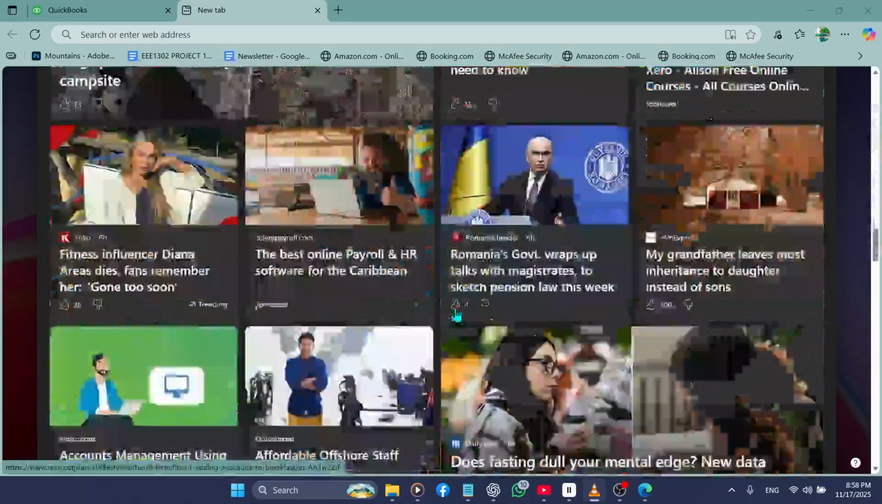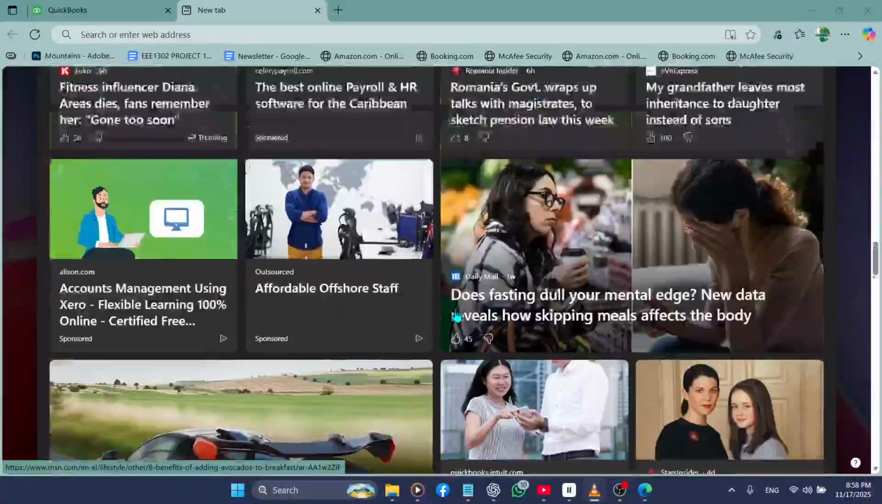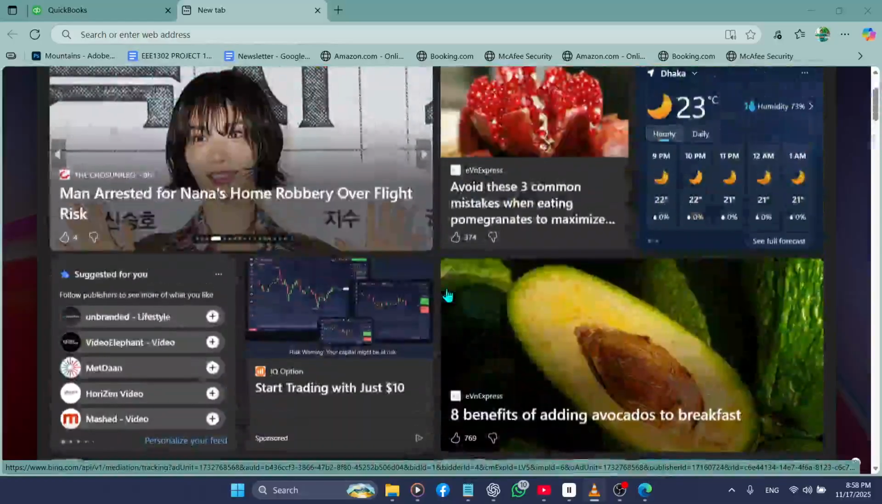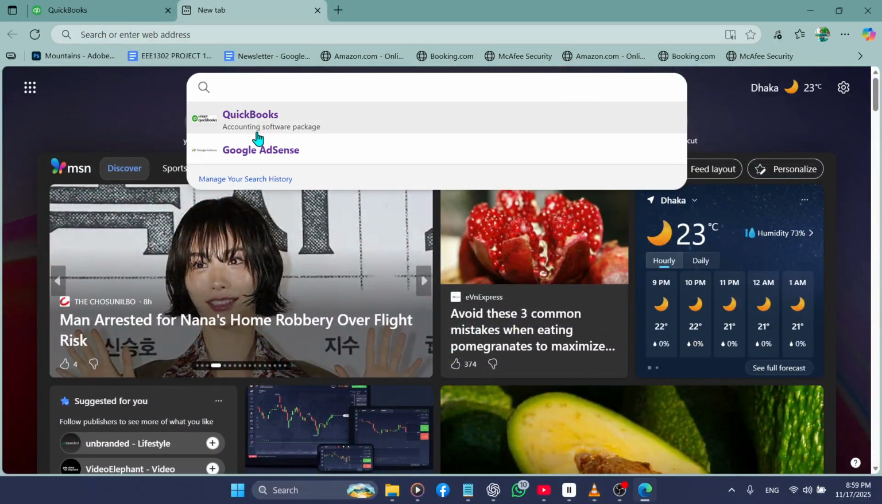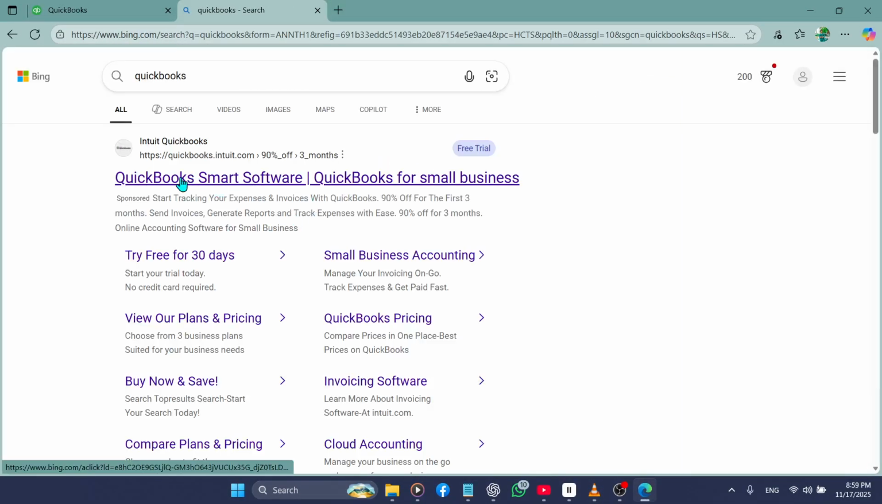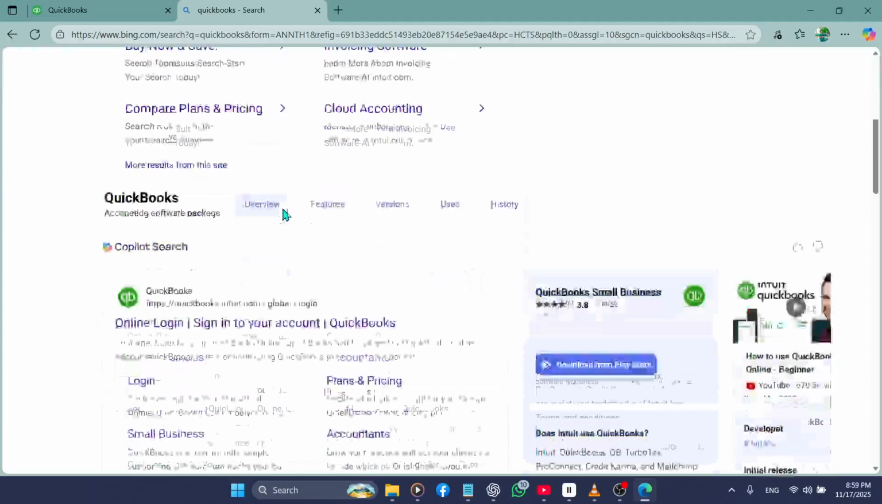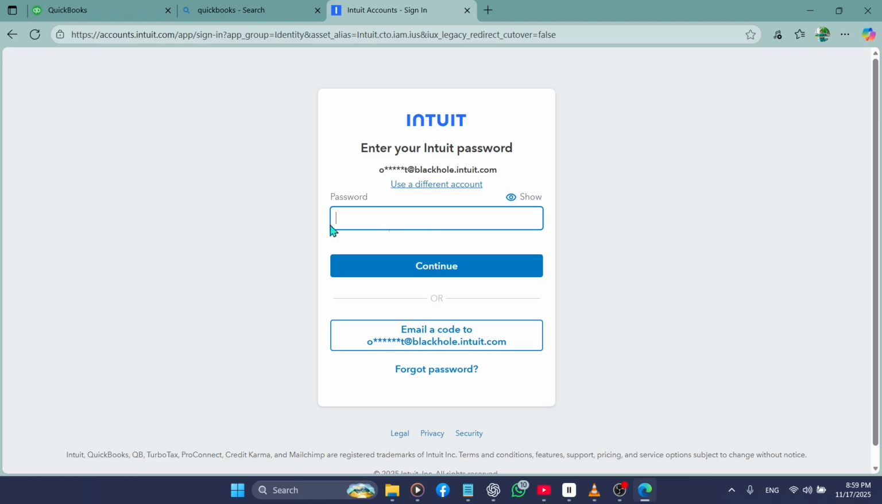To get started, open your web browser and head to the QuickBooks Online sign-in page, click the sign-in button, then choose QuickBooks Online from the list of products. Enter your username and password carefully to avoid any errors, and once everything looks correct, click Continue. This will bring you straight to your QuickBooks dashboard.